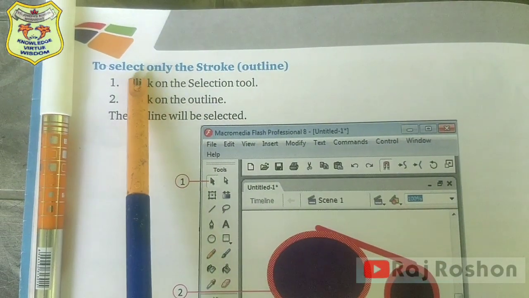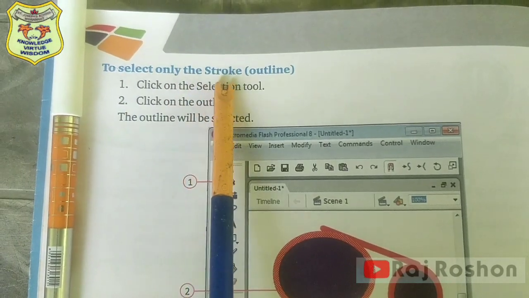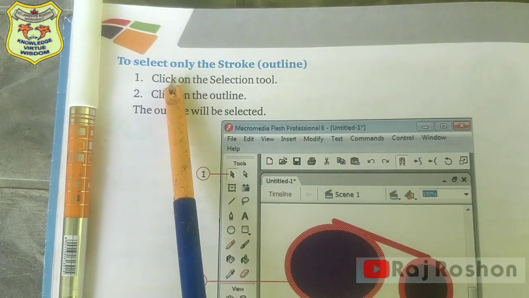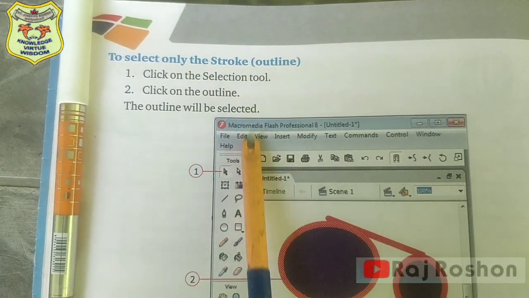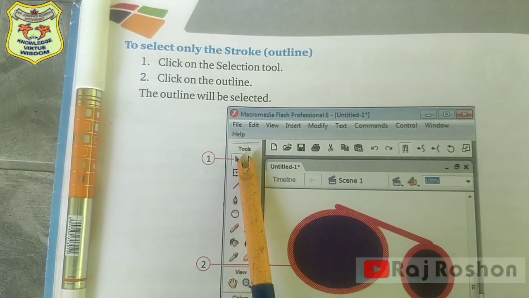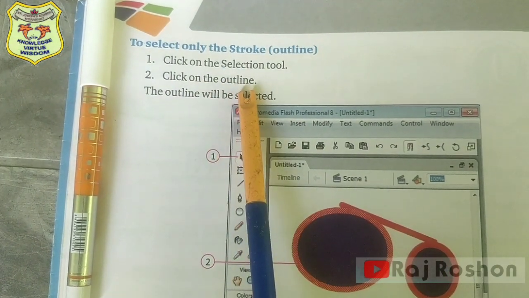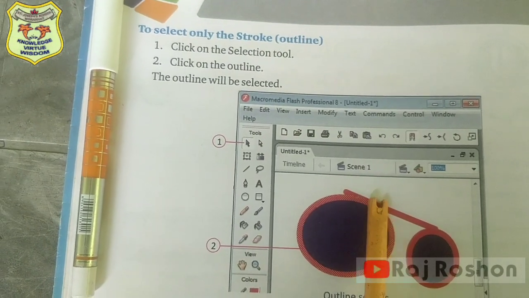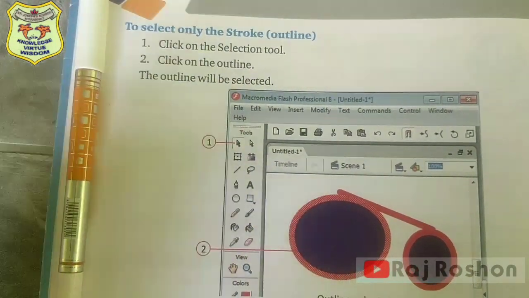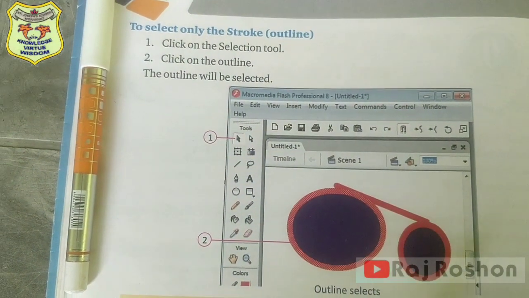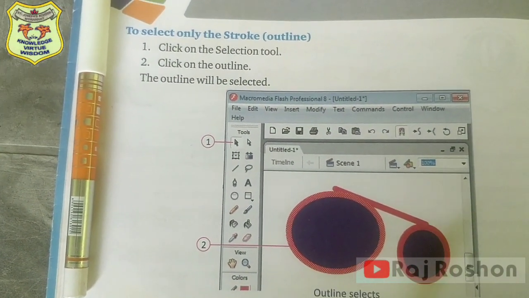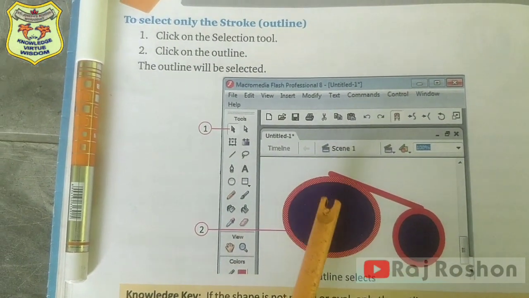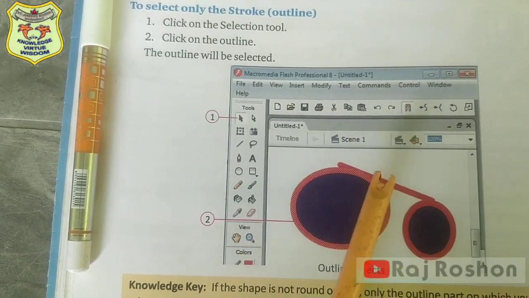Next is to select only the stroke outline. If you want to select only the stroke outline, take the selection tool, this is the selection tool, and click on the outline part. As you can see, there is a video running. I will show you how you can select the outline, how you can select the inside part and all the parts.